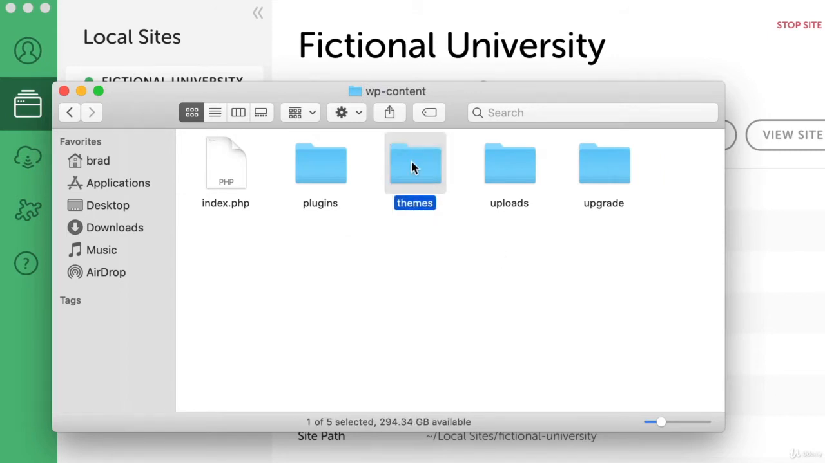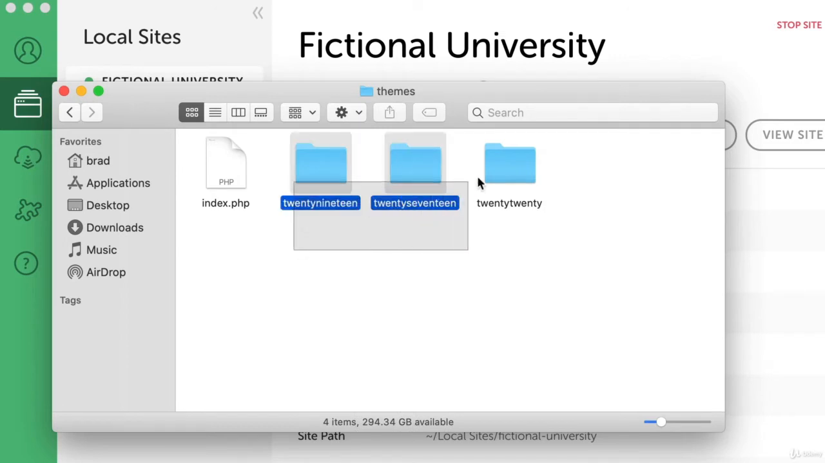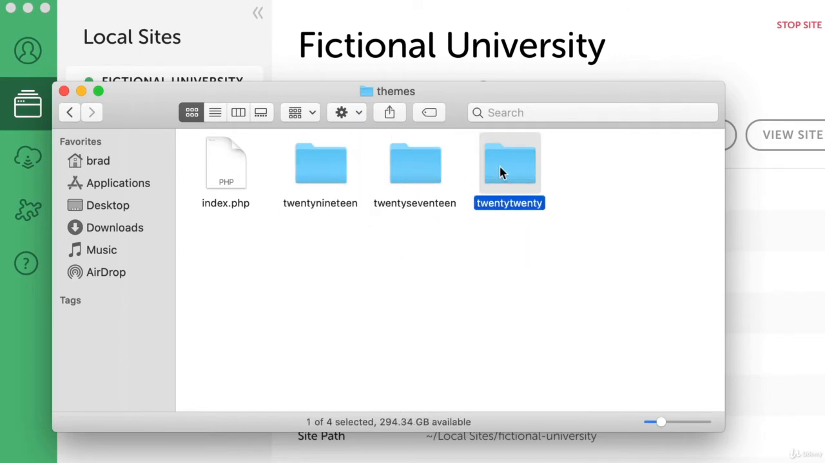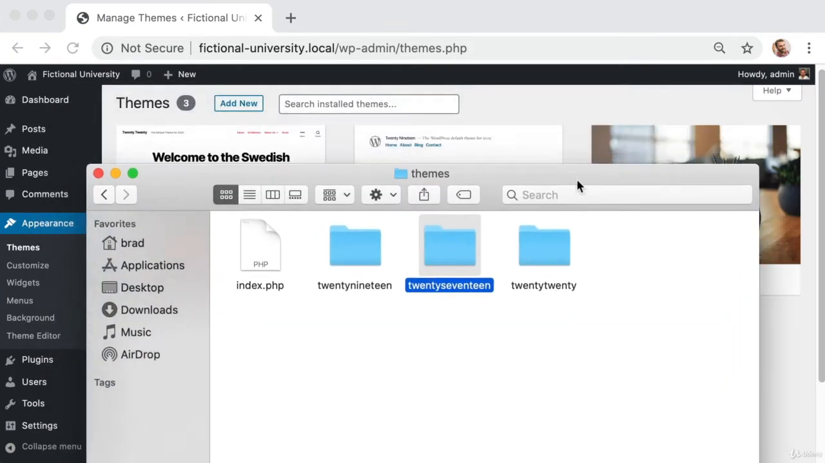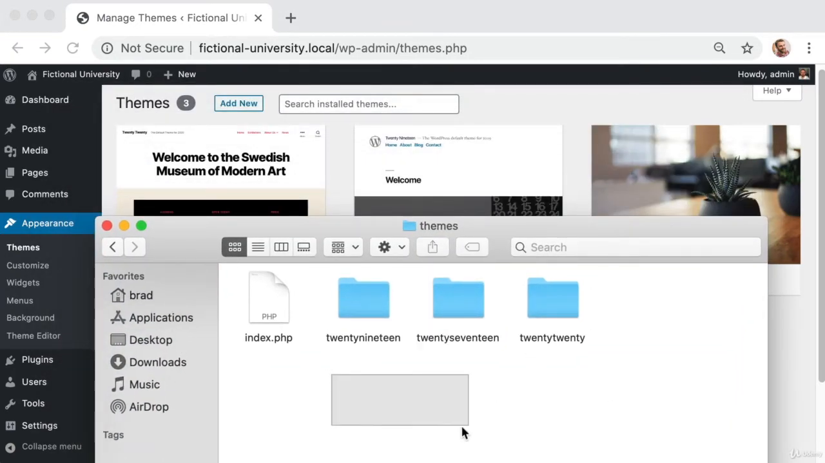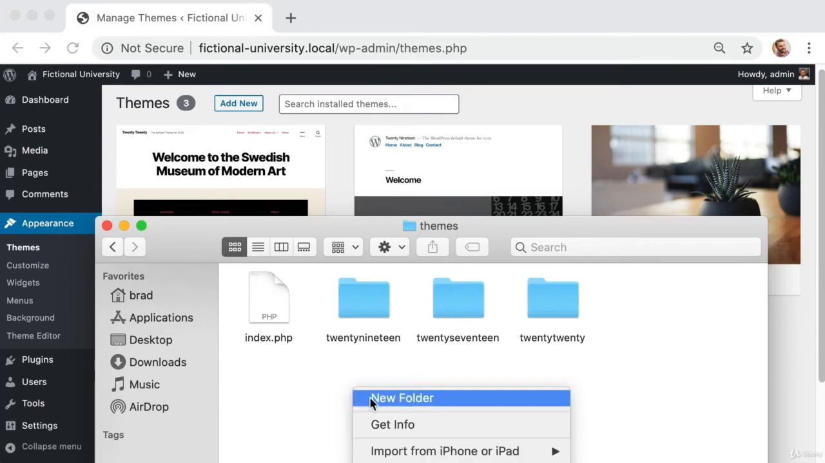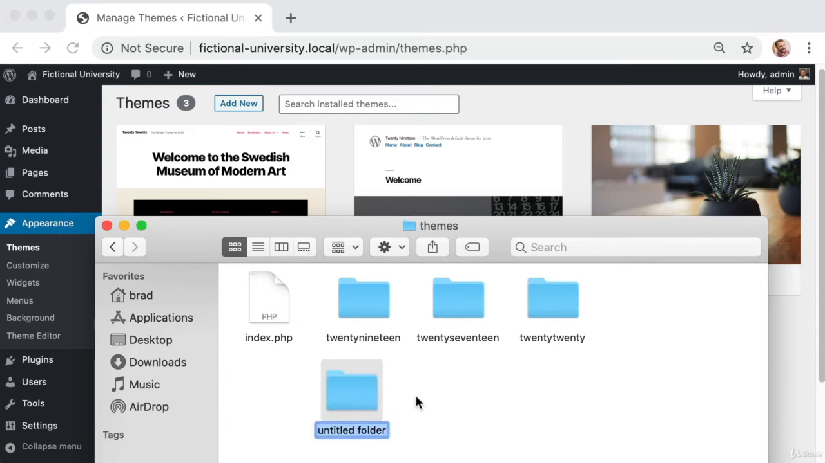Let's look inside that folder, and here we see one folder for each of our currently installed themes. So if we want to create a new theme, all we need to do is create a brand new folder in this Themes directory. So New Folder, and we can name it anything we'd like. Why don't we call it Fictional University Theme?